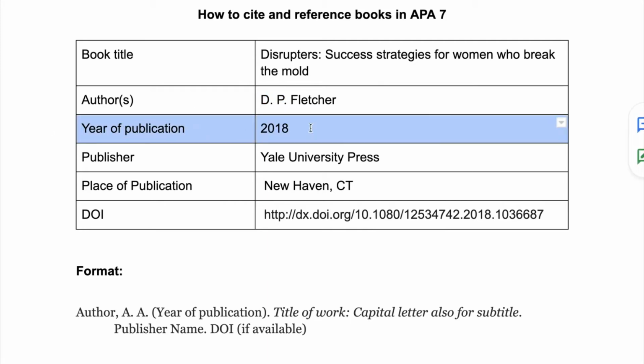The year of publication, that's the year when the book was published, when it came out. The publisher, in this case, it's Yale University Press. The place of publication is another piece of information that we'll talk about very soon, and we'll see that that's one of the differences between the sixth edition of the APA and APA 7. And then finally, we need the digital object identifier.